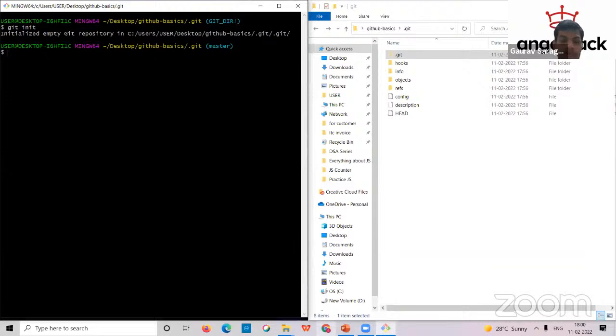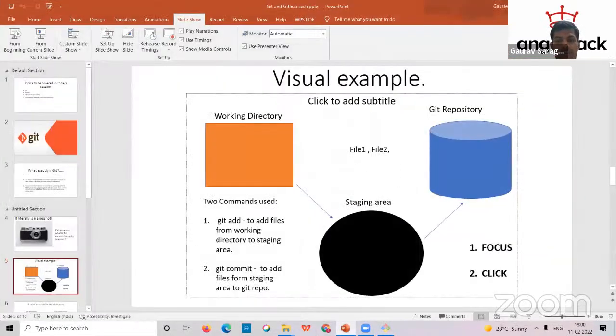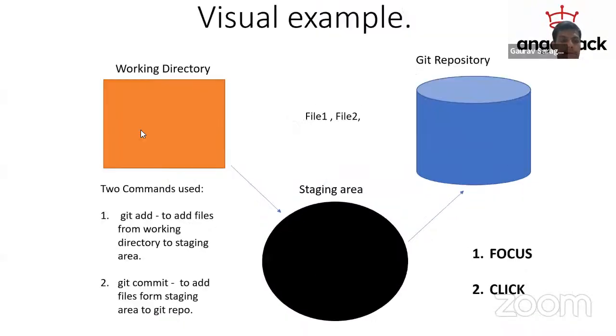But before we move ahead, I want you all to visualize this thing. I mean these examples, okay? In this slide in front of you, you've got three boxes. One is the working directory, the second one is the staging area, and the third one is the Git repository, okay? Now currently we have a file that is named git something.txt, okay? So that is our file one.